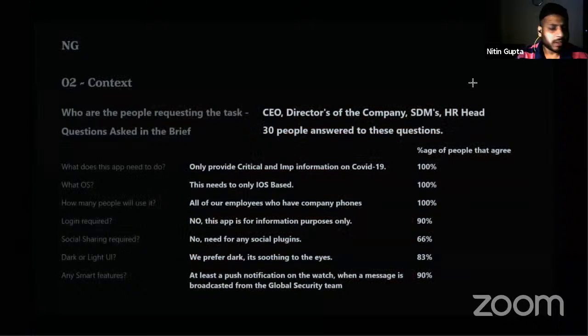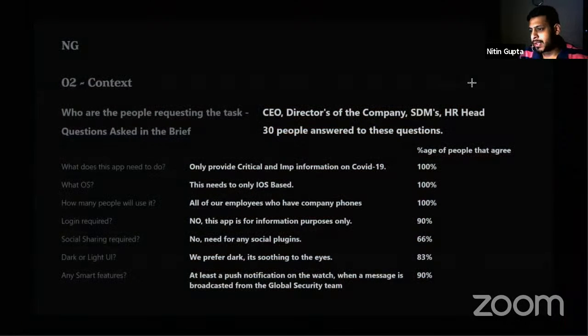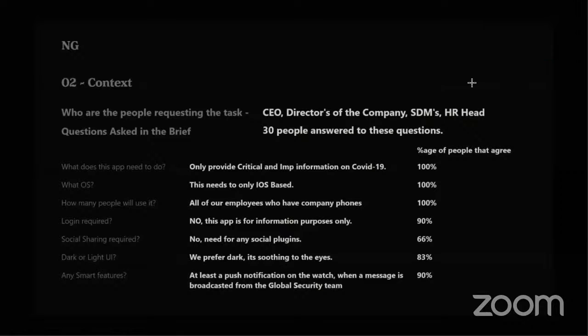Great. So if you can see, these were the questions that I asked all of those stakeholders, and the stakeholders were CEOs, directors, SDMs of the company, HR head. These are the people who were involved in decision making for this application. What does the app need to do? Was my first question. The answer that I received from them was only provide critical and important information about COVID-19. That was the first and the most important.